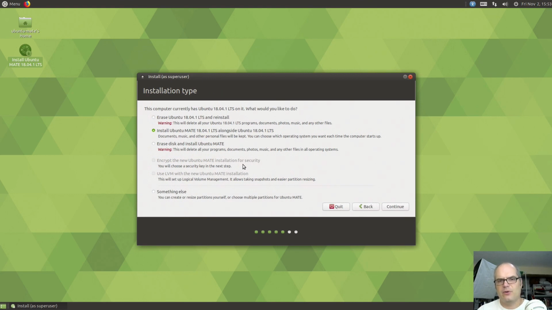On this one, if you have another operating system, it'll let you install right alongside it most of the time. In this case, I'm just going to erase the entire disk and use the whole thing for Ubuntu Mate.